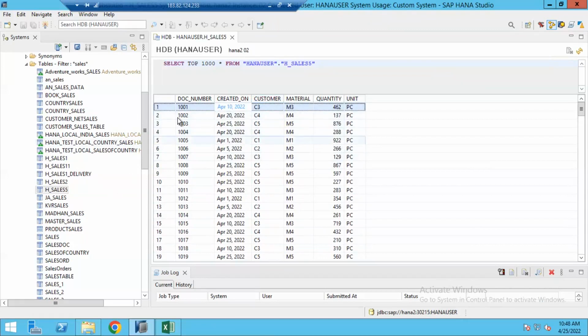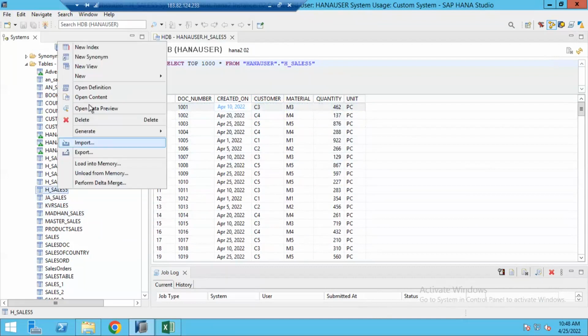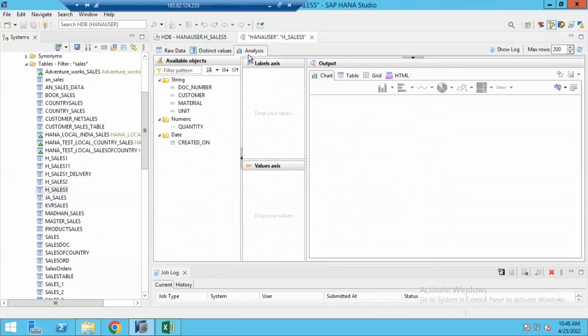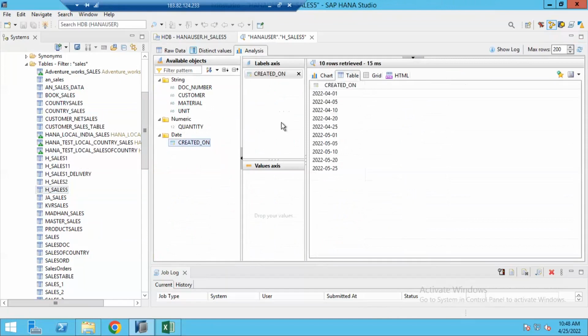To check it normally, I am right clicking on my table, Open Data Preview. In the data preview, I can perform analysis. On the Analysis tab, I'm going to the table option. Here I'm bringing Created On into my row section. If you see here, it is sorted automatically. So I have 4th month data and 5th month data. Now I am bringing customers into the section.